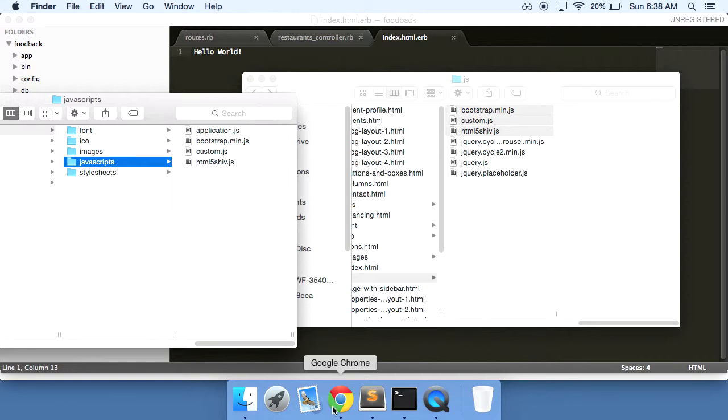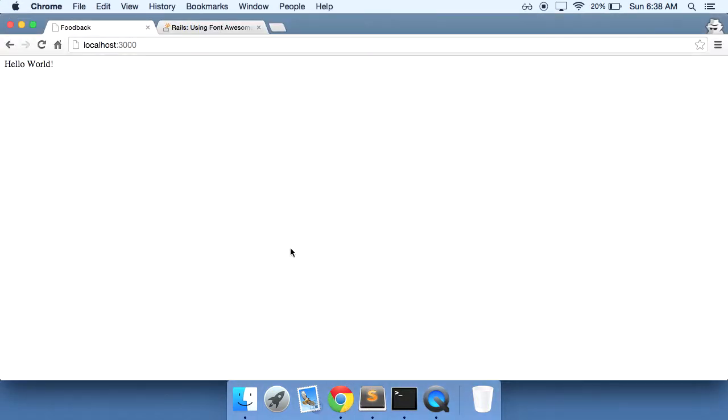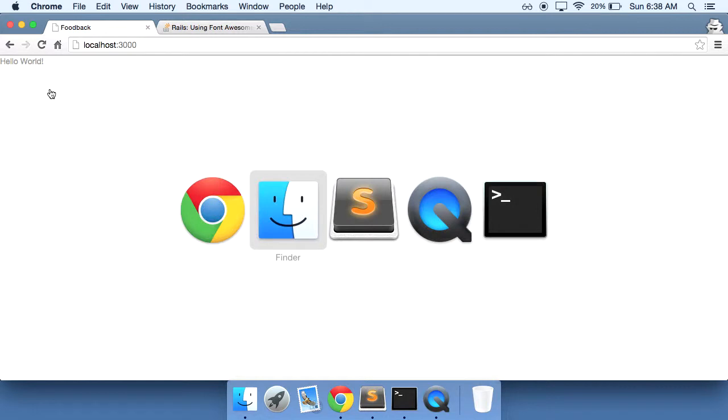Now if we take a look at what our application looks like right now and do a refresh, you'll see that it's already been formatted. The background is a little bit darker, a little bit more gray, and it's formatted our text here, our hello world text. Now let's make this look like the home page of our template.